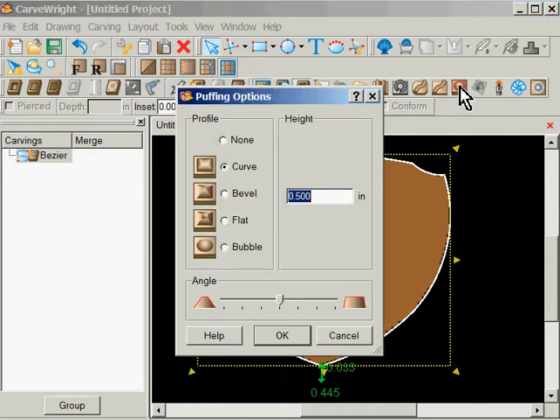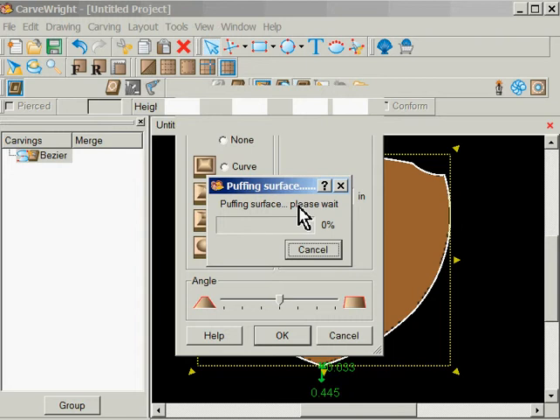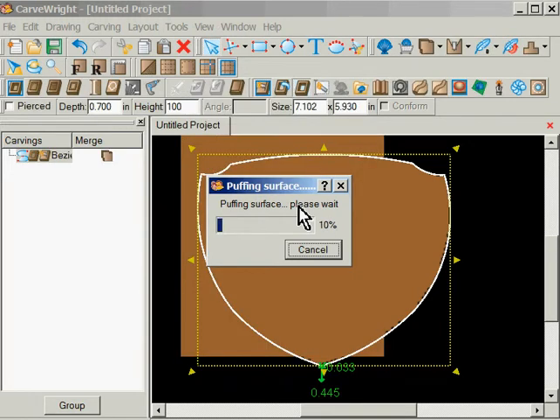center it here, go to the puffing tool, and we've got 5 choices: none, a curve, a bevel, a flat, and a bubble. Let's start with the bubble, and by default it's in the middle. I'm going to make the depth as deep as I can. I'm going to put a 0.7 on there. And you can see it's working. I'm not going to pause, I'm just going to let it do its real-time thing here.